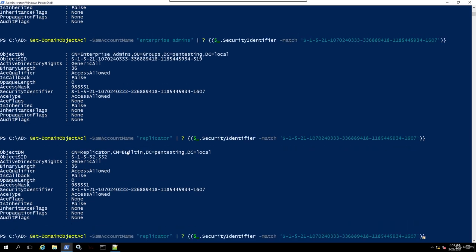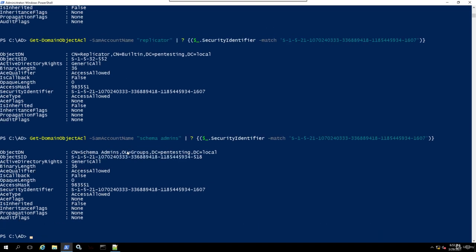And the last one that we're going to be doing is schema admins. See if we have access to that. So if you go to schema admins, there we go. Access allowed, GenericAll. So in the next video, we are going to be abusing not the AdminSDHolder, but the domain admins and also the enterprise admins groups. See how you can abuse that.